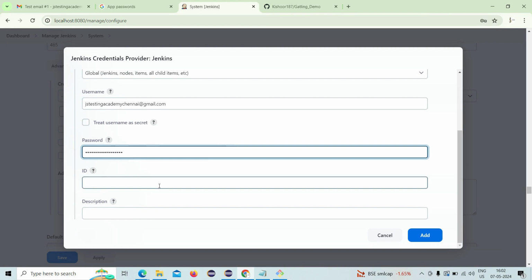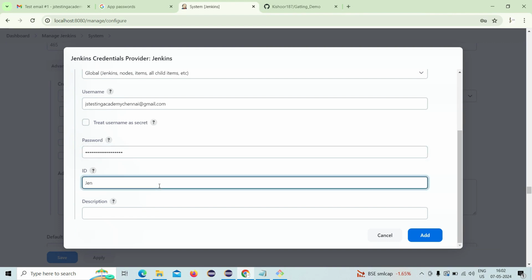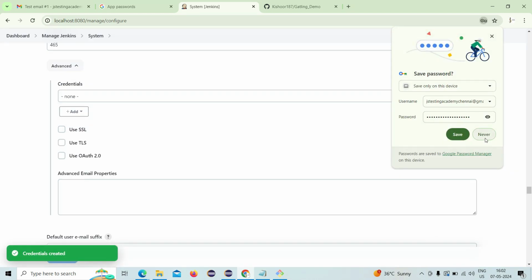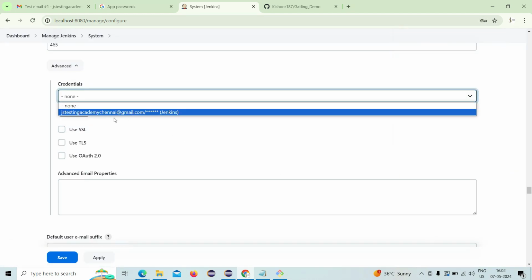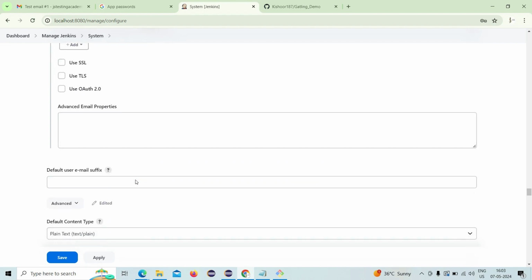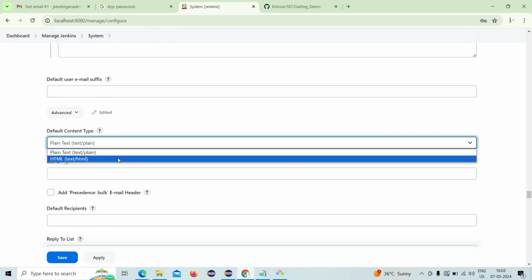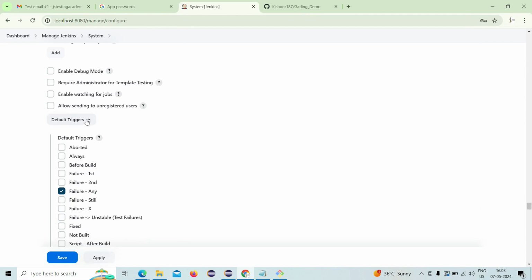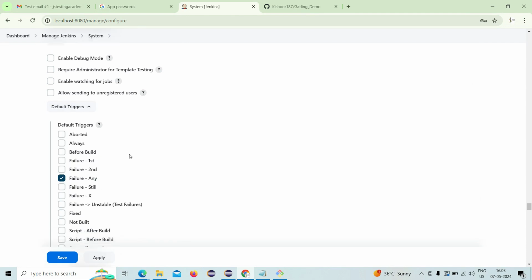Next I'll give an ID here. Now let's go and add. So now the Jenkins credentials have been set. Everything is set up now. We need to give what type of report needs to be sent. HTML report. Then I should give what happens, right?